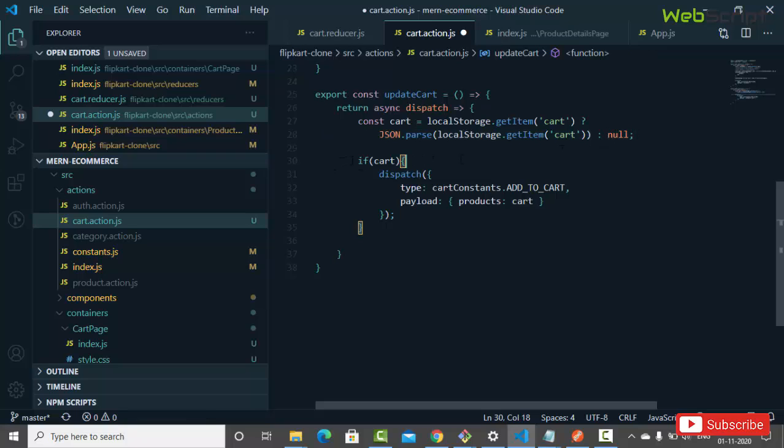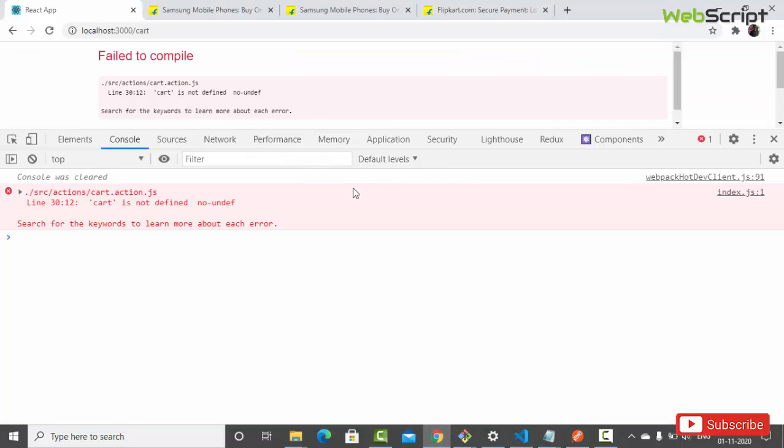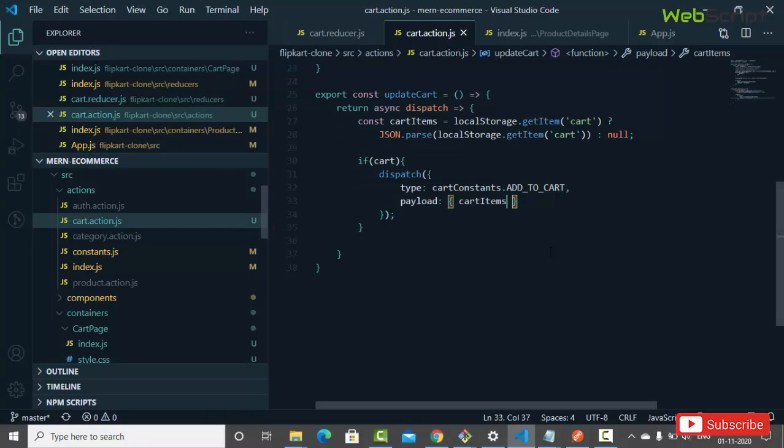So if there are cart items, it will not be null, and then we will dispatch the same action with the details like cart and products. Instead of cart products, it will again be cart items, and here it is cart, or whatever you want you can write. Or we don't need to do this. Then save. Now let's see. So cart is not defined. Okay, this cart items, let's copy this.